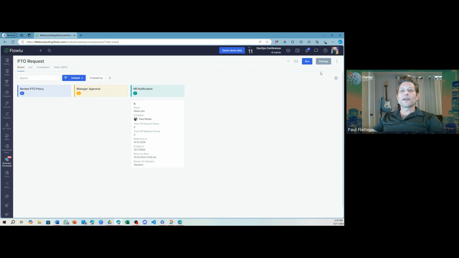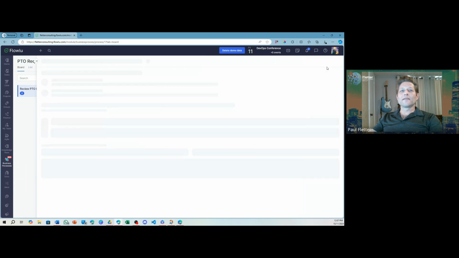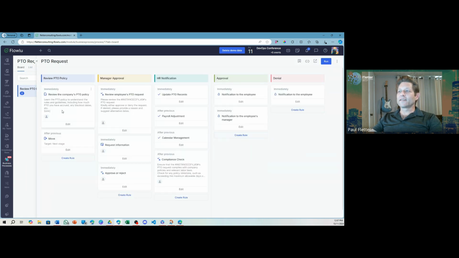And if you look at it in the settings, these are literally steps you would follow. So if I submitted for personal time off, the first step I would get tasked with is to make sure that I read the company's policies. And once I check that off, then it moves to the next. It takes the rule of moving that data to the next step.